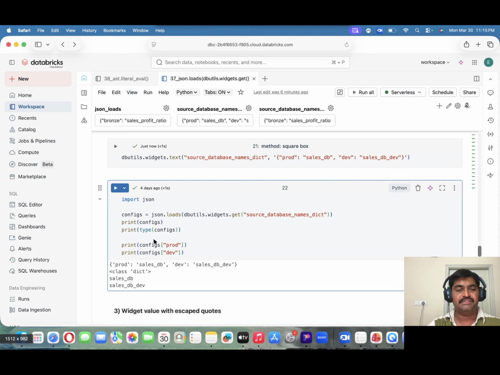So for accessing the values, I'm using the square bracket method. That is this one. Instead of using a for loop, what I'm doing is configs. Configs means this dictionary, configs of prod. So configs of prod means this key, and for this key I'm passing the value, sales underscore db. And configs of dev means in this dictionary I am accessing this key dev, and the value is this one, sales underscore db underscore dev.